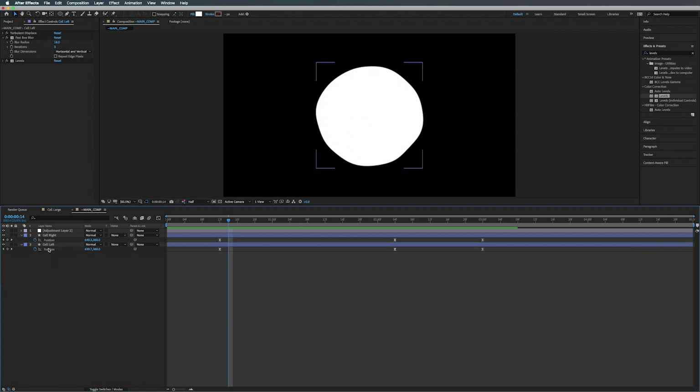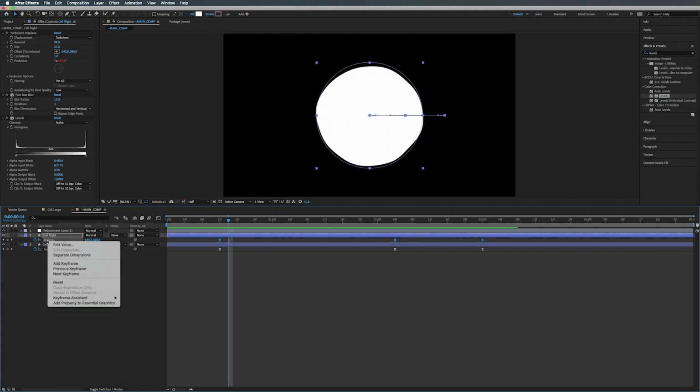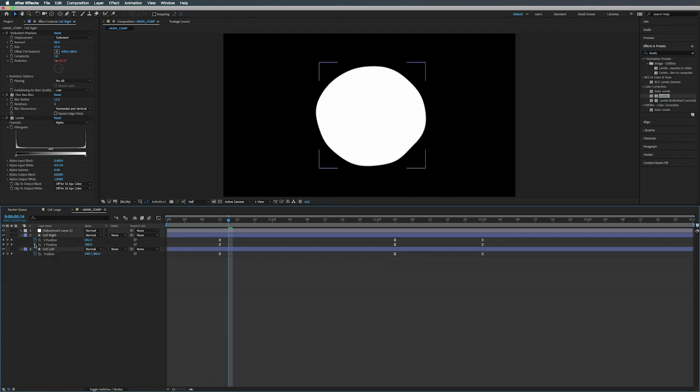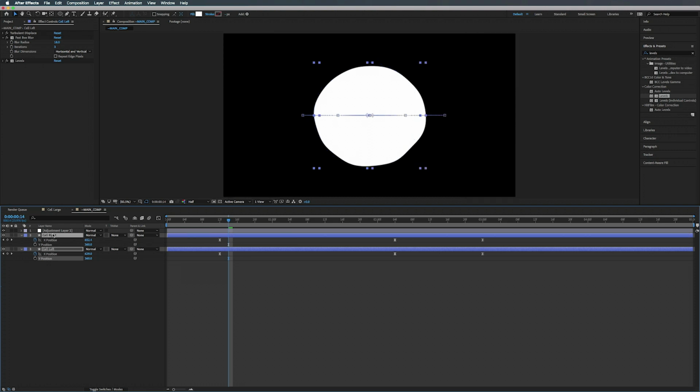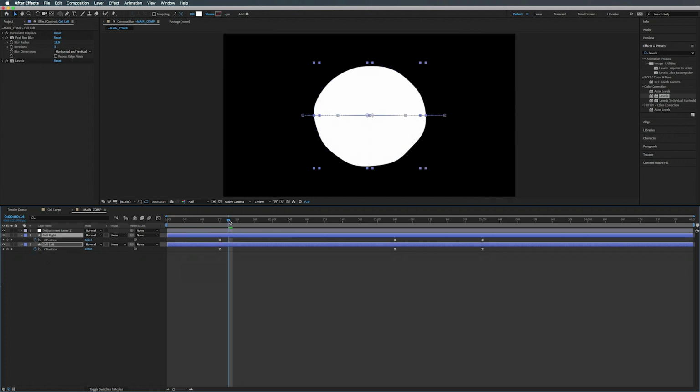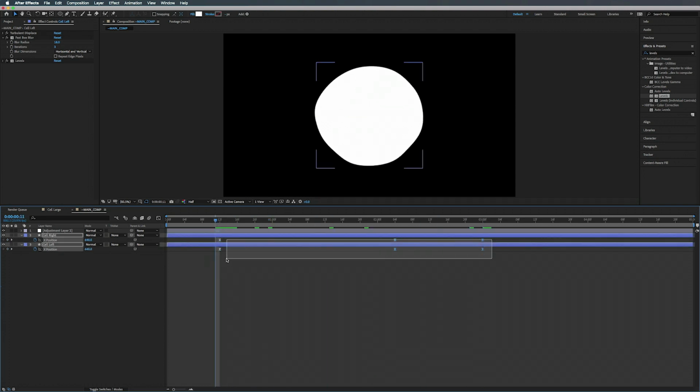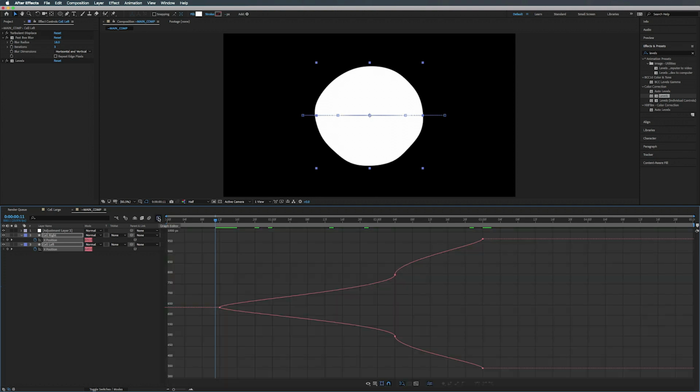So now what we want to do is right click on the position, go to Separate Keyframes, and turn off the stopwatch for the Y position. So we don't need that. And then do the same for the other cell. Separate dimensions, turn off the Y. Then we can select both of them and hit U on the keyboard. And now we just have the keyframes that we want. And we're going to select all of them. We're going to go and click on the graph editor.